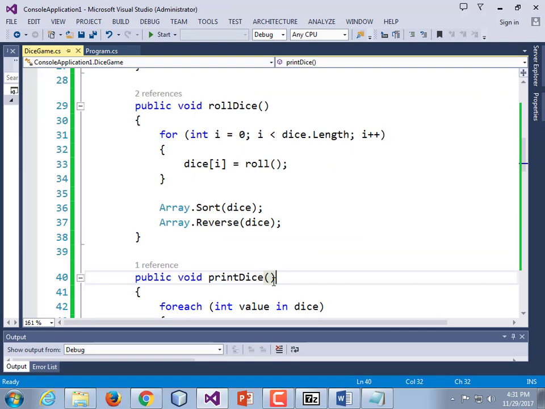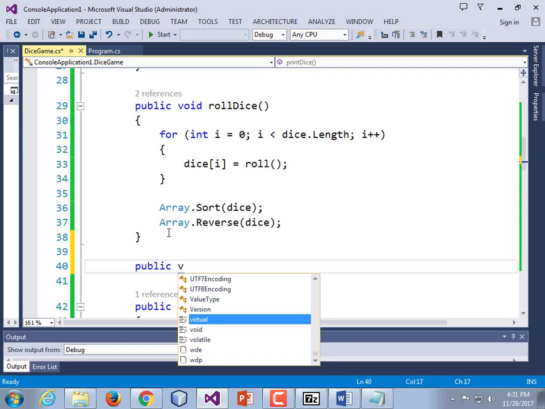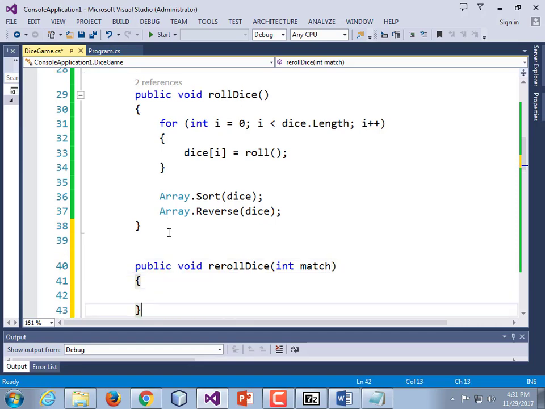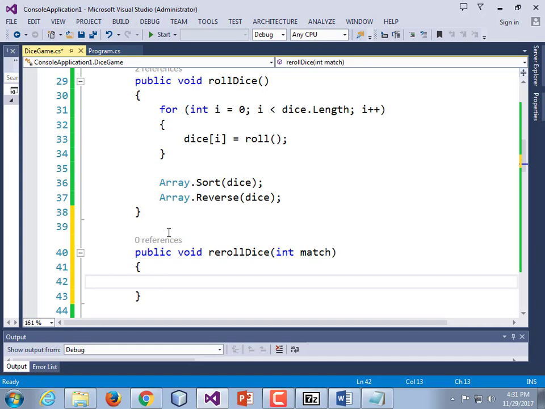So the last thing we need is a reroll, where it rerolls every die in the array, unless it matches the value that was passed in, right? So if 3 is our magic number, because we rolled more 3s than everything else, we want to reroll all the dice that do not match a 3. So let's do one that does that. Public void rerollDice int match, that's the value. Anything that already matches that, we're not going to bother re-rolling again. So it's going to look a lot like this. We could probably even just copy that code.